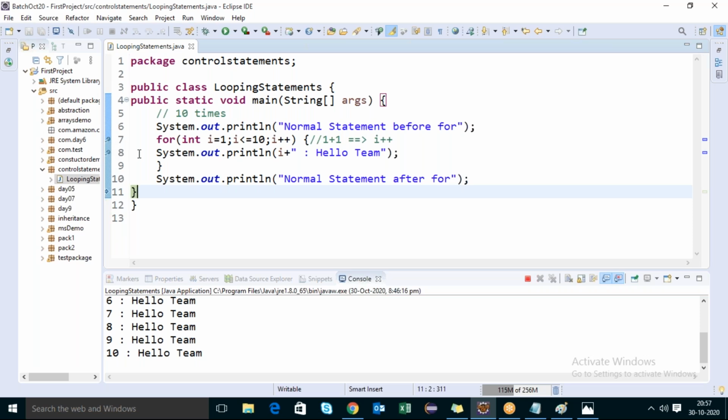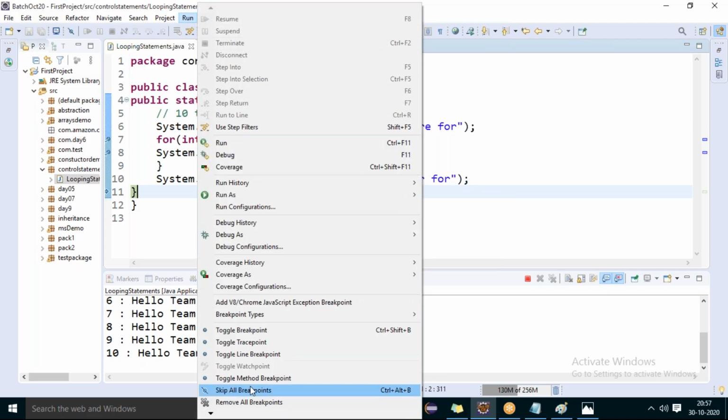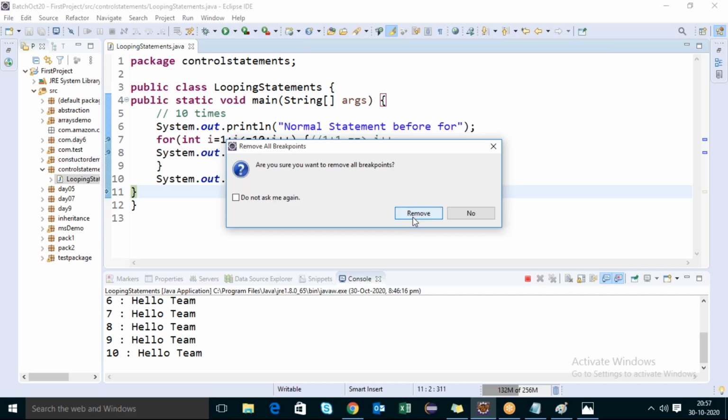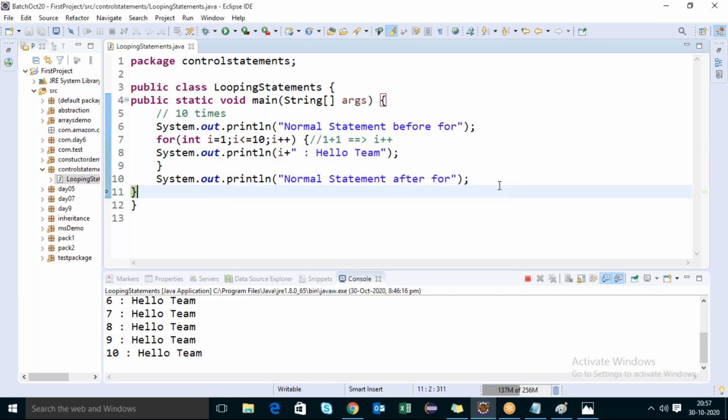If you kept a number of debug points in the entire project, you can remove all the debug points at a time. Observe here we have an option called Run. In Run, the last option is Remove All Breakpoints. If you click on this one, all the breakpoints from the project will be cleared out. It will ask you for confirmation. Yes, remove.